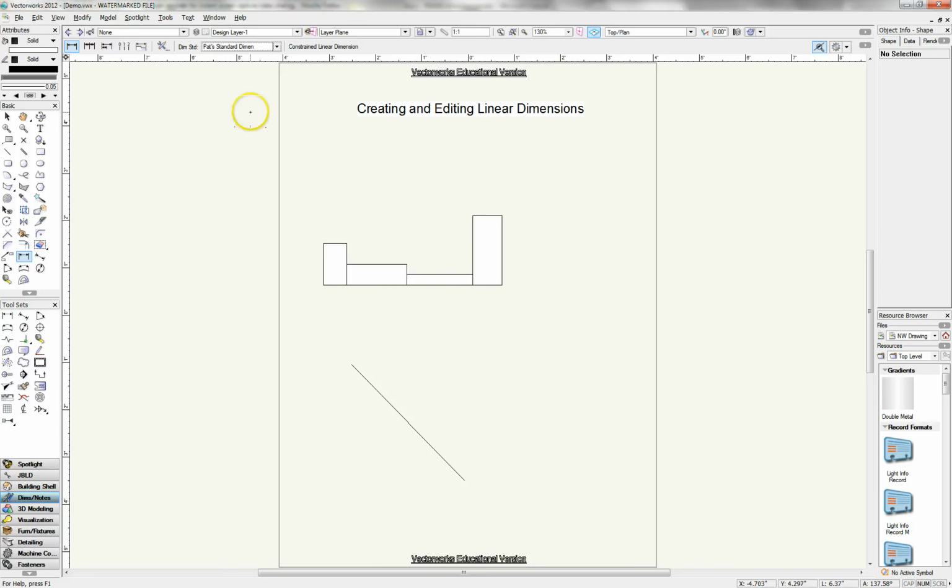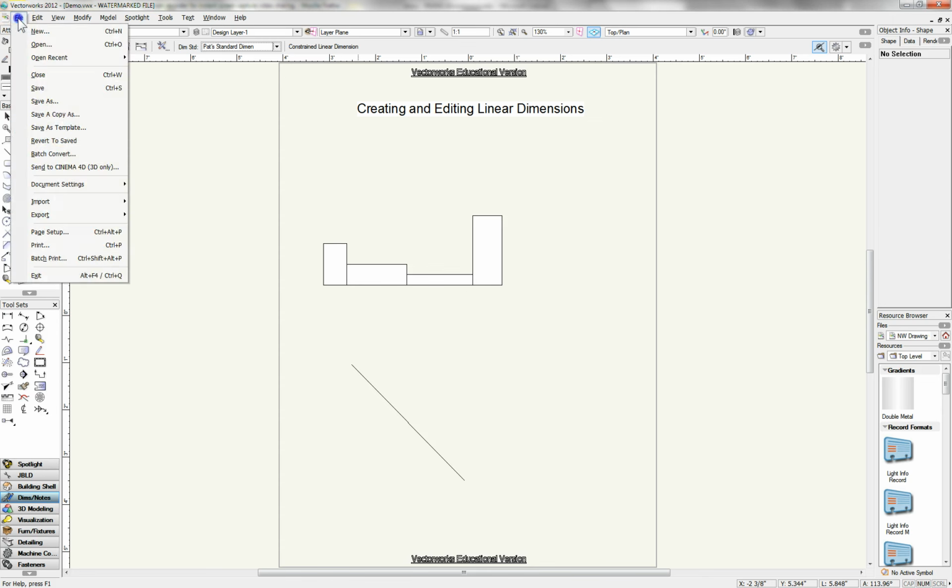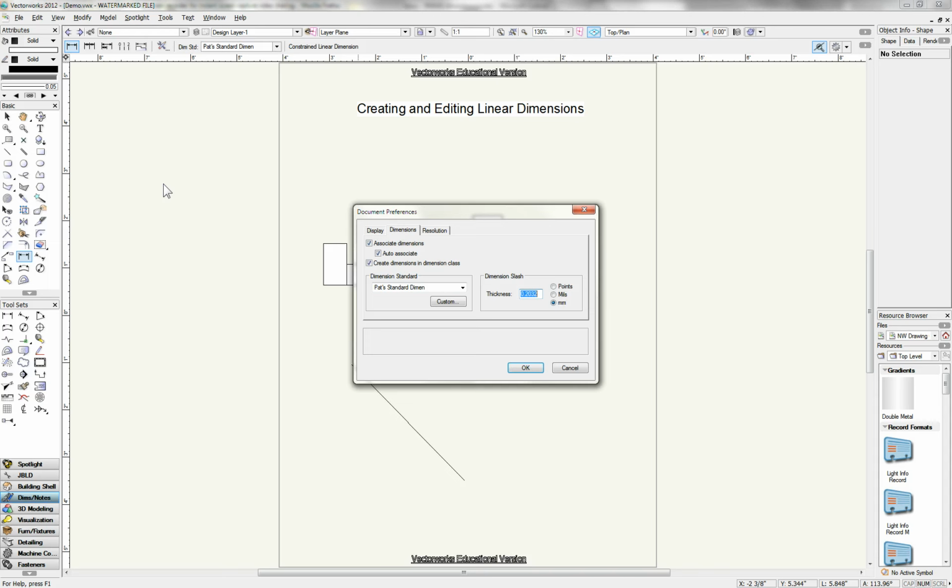The last thing you want to do before you start dimensioning in a document is come over here to File, Document Settings, Document Preferences, and click on the Dimensions tab, and you want to make sure these three boxes are checked: Auto Associate and Associate Dimensions. What that does is that links or locks each dimension to the object. So if you change the object, the dimension will change, or, which is really cool in version 2012, if you change the dimension, the object will change.